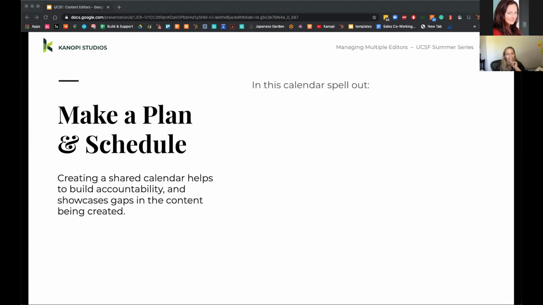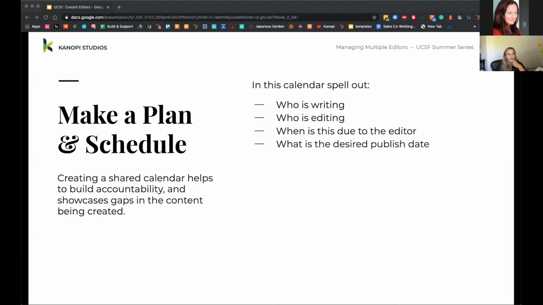Click. So we want to talk about who is actually writing. Is that the same person as the editor? Sometimes they're the same, sometimes they're not. Sometimes we have a copywriter and then they'll go to the editor. We also want to talk about due dates. Both: when is it due to the editor for reviewing, and when is the publish date.